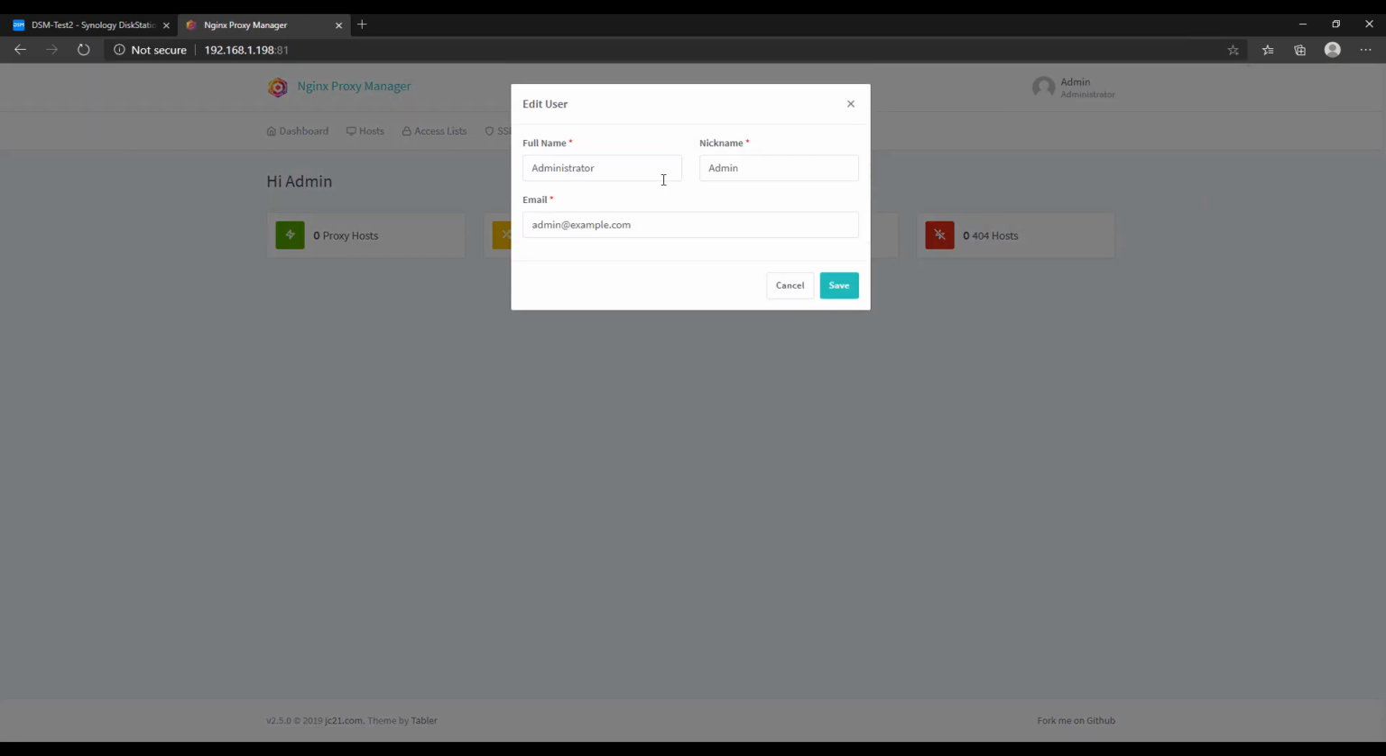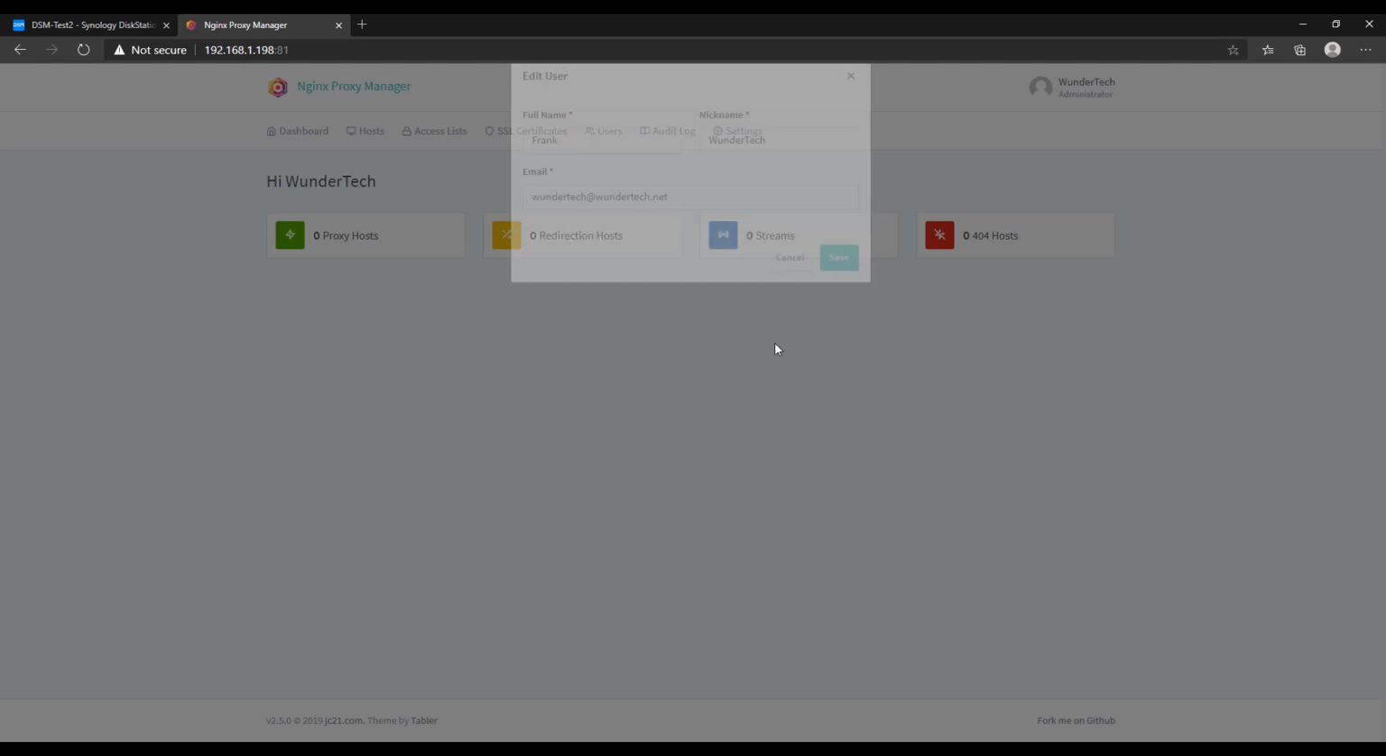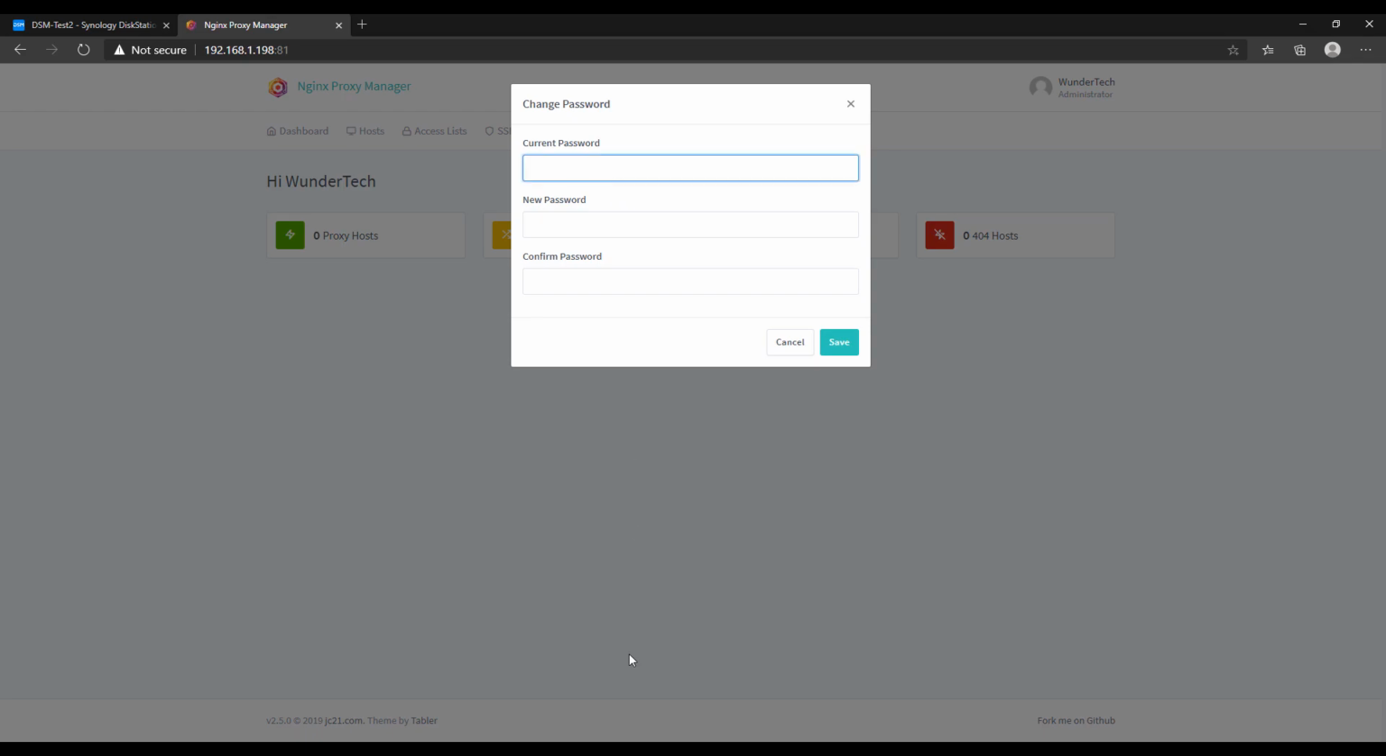Now, when you get in the first time, it's going to ask you to change that email address. It's going to ask you for your name, and it's also going to ask you to change your password. So make sure that you go in and do all of that. At this point, Nginx Proxy Manager is fully set up. What you have to do now is start adding your web services.